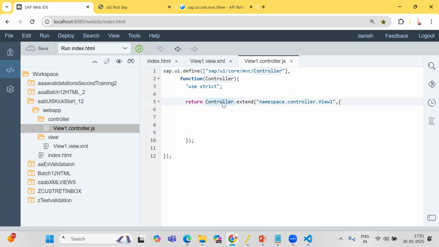So you're calling the superpower, and you're asking it to extend the power of this controller to whom? To my own view1 controller. So you're saying namespace.controller, provide me the same power that you have. And why do we need this power? Because this power can do a lot of things for you. It will allow you to write all the functions inside it. It will allow you to write all the hook methods that are possible.